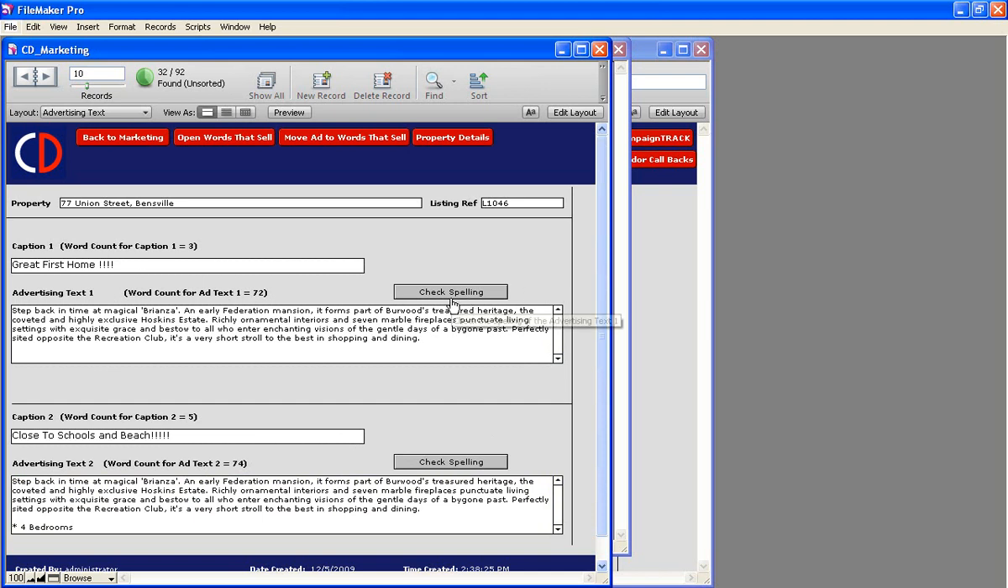We can use the check spelling feature if required. We can either go back to marketing and then we can generate our just listed or just solds. I'd like to just let you know what these functionalities are here. Open Words That Sell means that we can open up a database where we can find any previous marketing material that has worked quite well for us over a period of time, especially if you've got homes within an immediate area that are very similar.